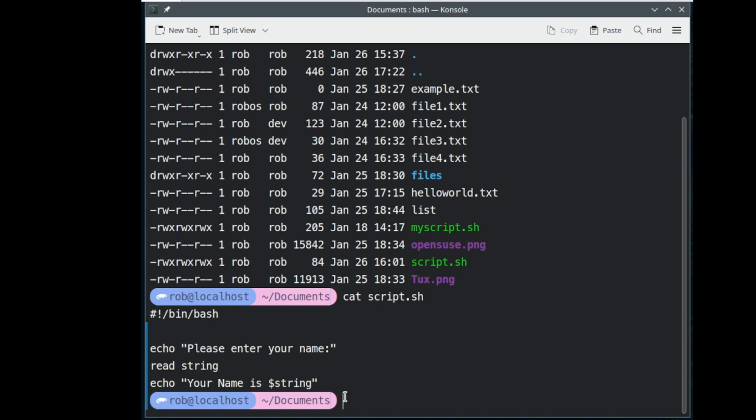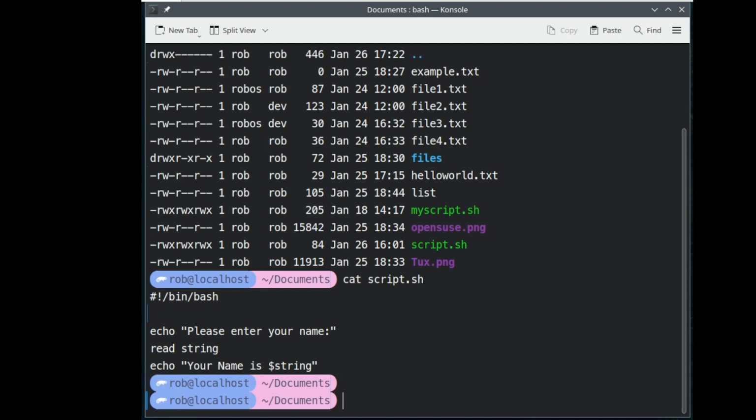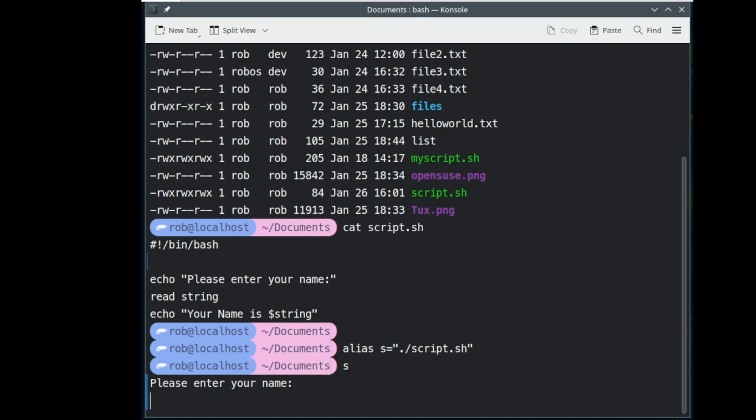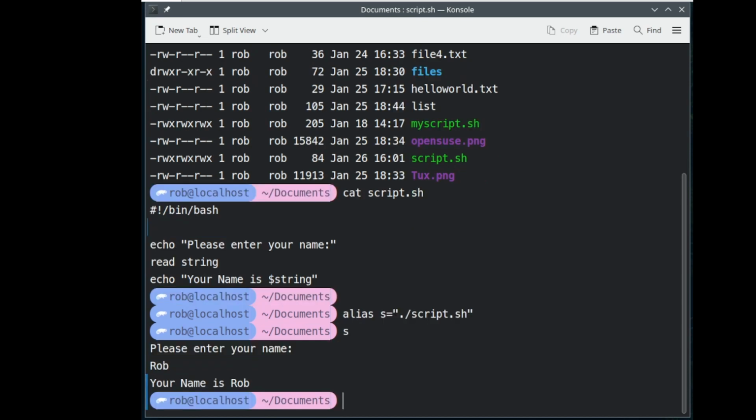So we want to create an alias that will run that script. To do so, we can type in alias S equals ./script.sh in quotes. So when we type in the letter S, it should execute our script. Please enter your name, Rob, and it outputs your name is Rob. So it worked as expected.